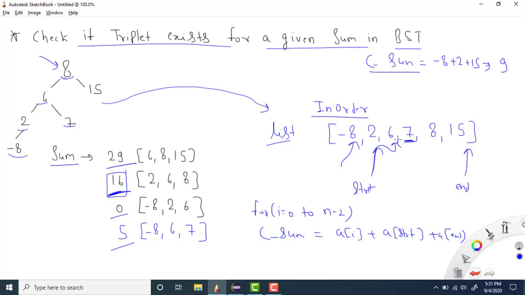Now my start will be at 6, so I have minus 8 plus 6 plus 15. Now let's check the value. 15 plus 6 is 21, 21 minus 8 gives us 13. So this is 13, this is 16. Because 13 is lesser, again we need to increase the value. So again I will increase the start. Now it is 7, so it will be minus 8 plus 7 plus 15, which will be 14.